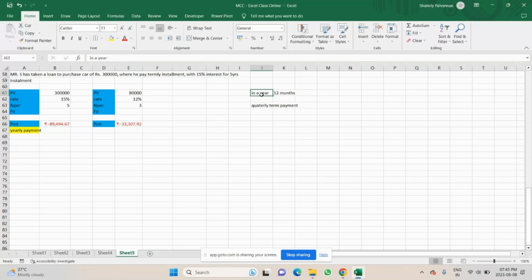So in a year we have 12 months. We have to make a quarterly payment. Now what is my requirement? Here I have a rate of interest, right? This rate of interest, what is it? 15%. This 15% will be paid for what? All the 12 months. So this 15% is per annum calculation.